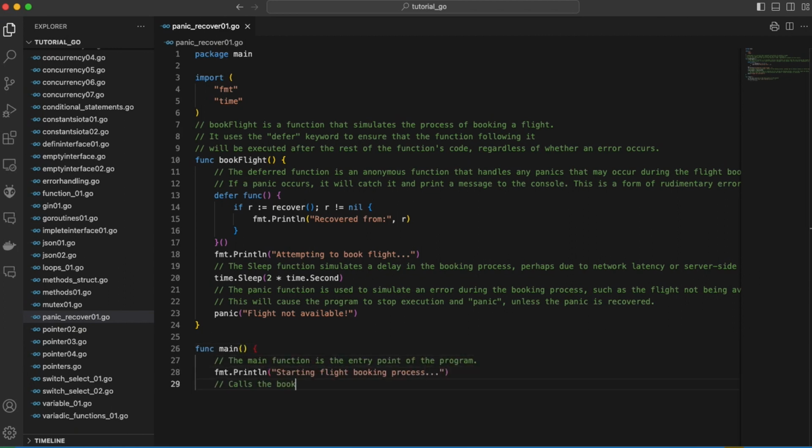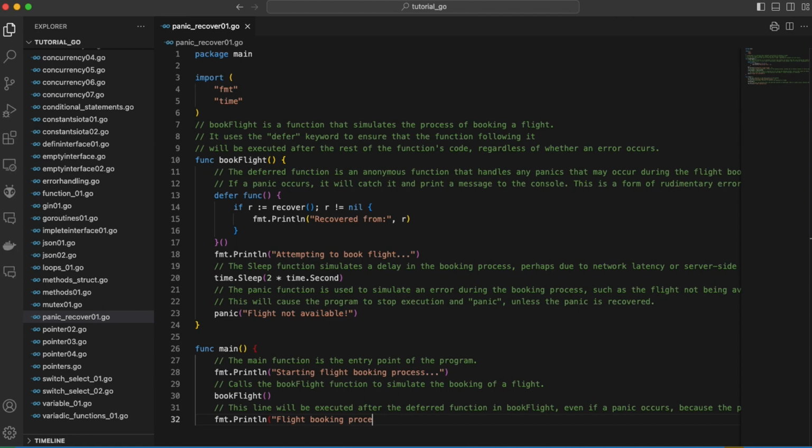Despite encountering a panic, the deferred function recovers program execution. Consequently, we see the final statement printed, indicating that the program continues to run. To sum up defer and panic, defer delays function execution until the surrounding function completes. Recover captures and handles panics, ensuring the program continues rather than crashing. With defer and recover, we implement basic error handling in Go.